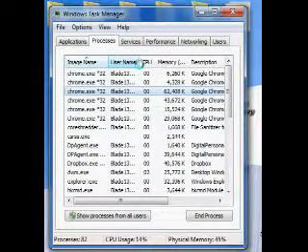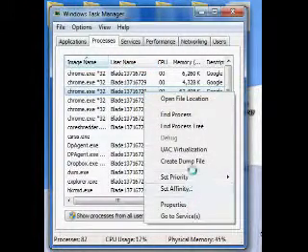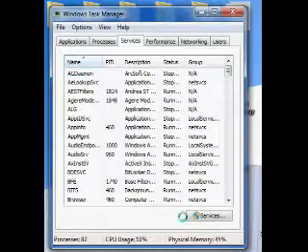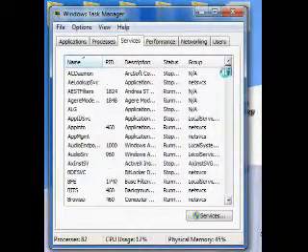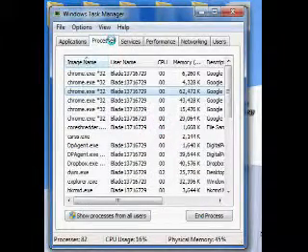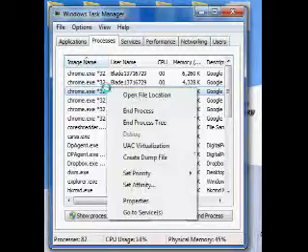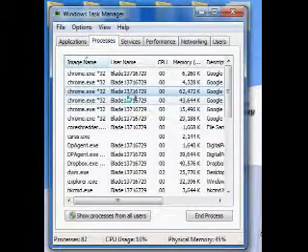Therefore, if I get rid of this process or go to the service, the service is probably Google Chrome, if there is one, but the process itself is Chrome EXE32. I got a 64-bit processor, so I guess it changes it a little bit.